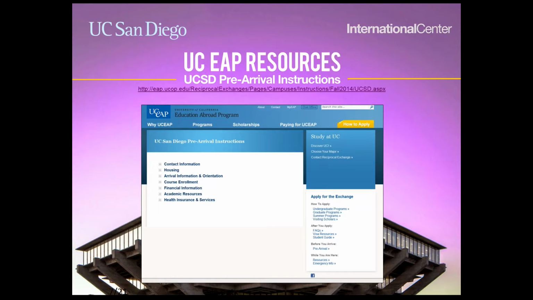And I'm sure you're already aware and familiar with the UC EAP pre-arrival instructions. This was gone over in detail during UC EAP's webinars held a little while ago. Please continue to refer to this website along with our website for important information and updates now and throughout your time here at UC San Diego.